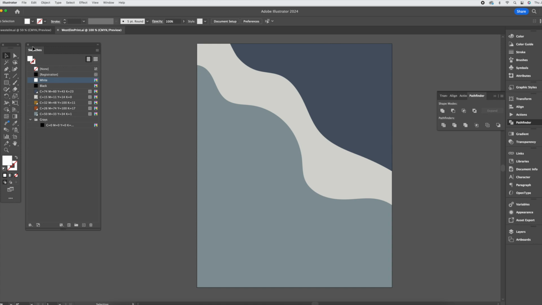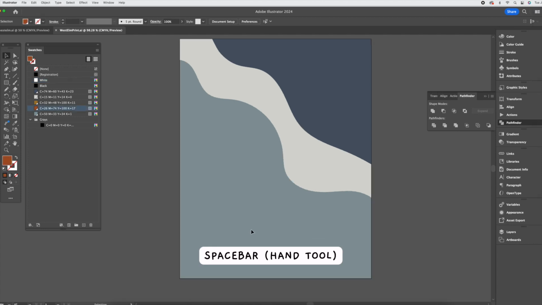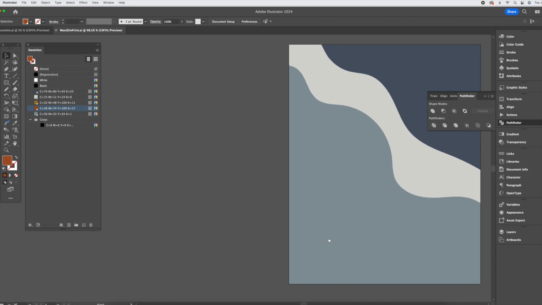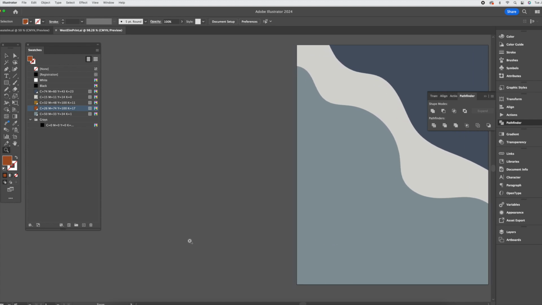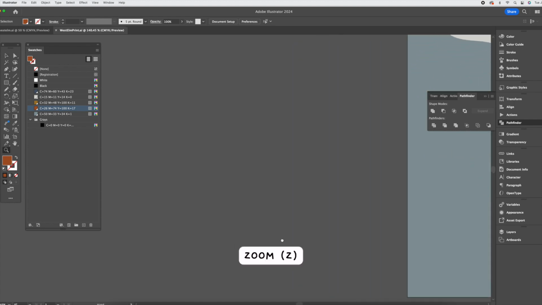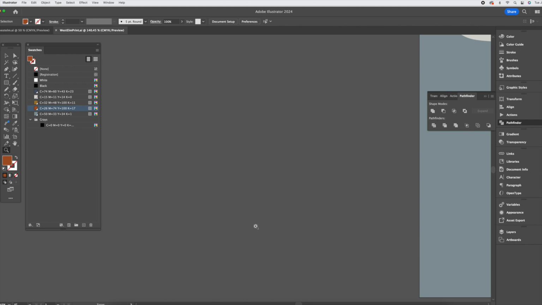Now let's talk about navigating your workspace. If you're dealing with intricate details, try moving off the main artboard. Hold down the spacebar to activate the hand grabber tool, allowing you to easily shift your artboard around. And if you need a closer look, hit the letter Z and click inward to zoom.